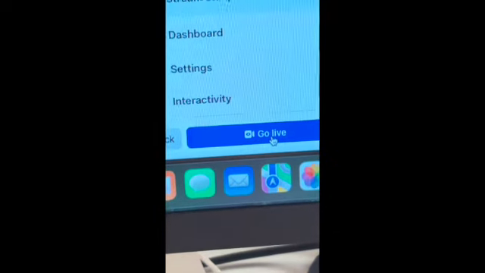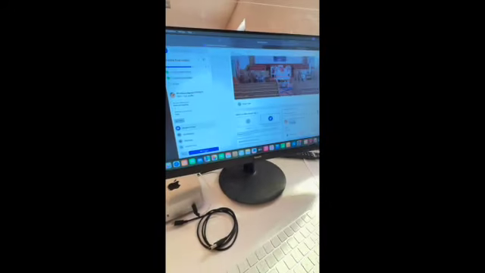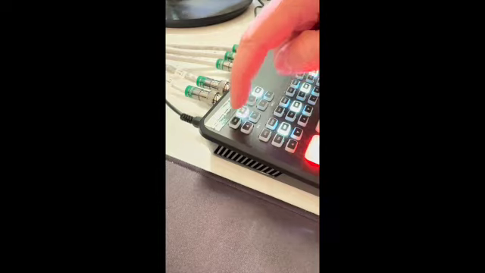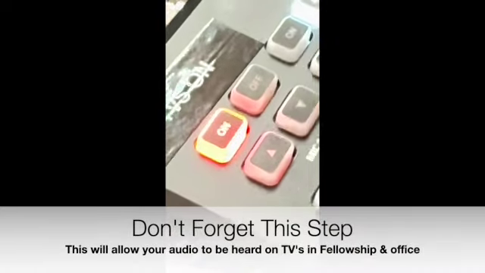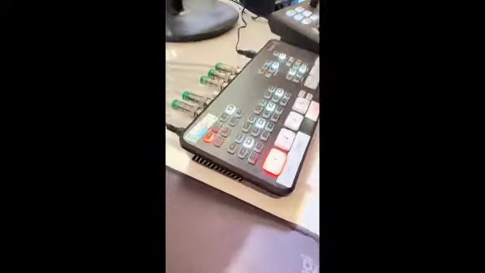So before we do that, we're going to do a couple other things. Onto the Blackmagic device here. First off, we're going to turn the TVs on. So like the fellowship in the office, we got to turn the audio on for that, which is this button here, and it's going to be red. This is kind of the main volume for it. So if it's too loud, too low, and all that good stuff.